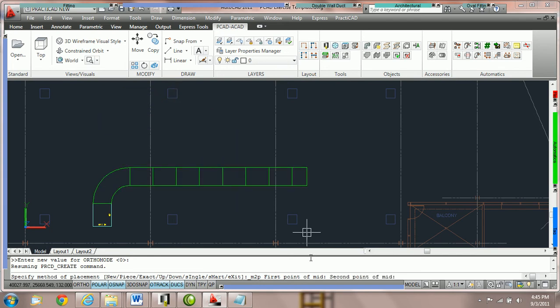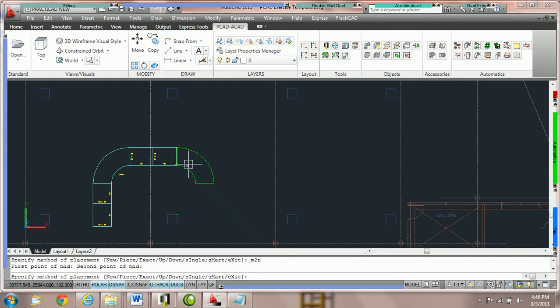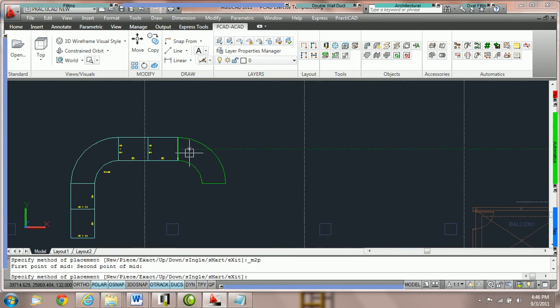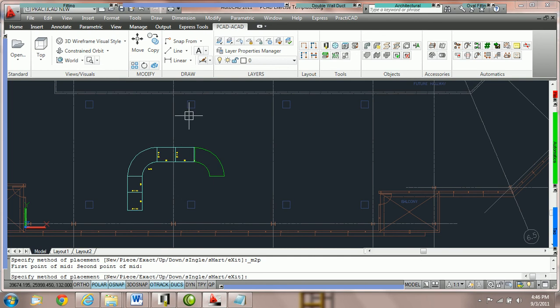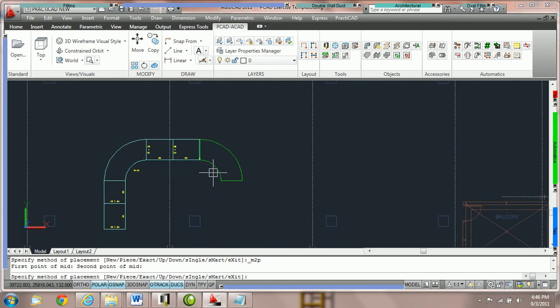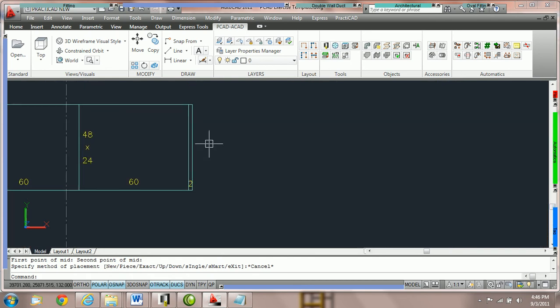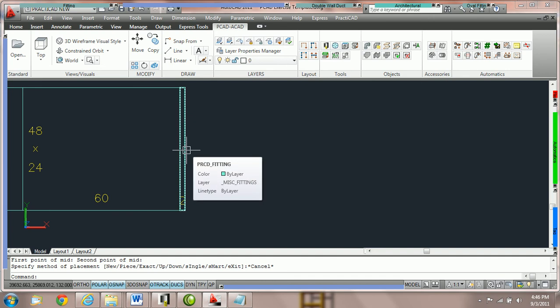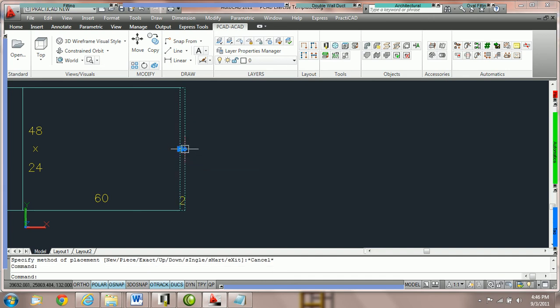Now AutoCAD in the command line is going to ask for second point of mid. We're going to come down here and click on the second point of mid. When we do that, we now have duct that has been placed exactly in between the two grills. Now hit escape to let go of the fitting at the end. Keep in mind that you're probably going to end up with a little piece of duct when you do this. I'm now going to click on that and delete it.